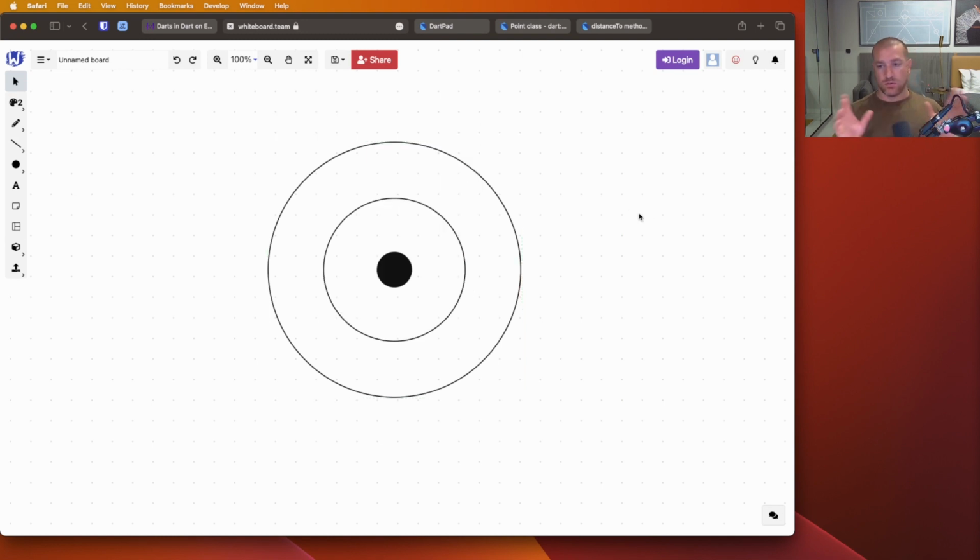Perfect. So you throw your dart. If you hit, for example, here, you get 0 points. If you hit here, you get 1 point. If you hit here, you get 5 points. And if you hit in the middle of the circle, you get 10 points. Okay? So this is basically what we need to do. All right, so let's think about it.